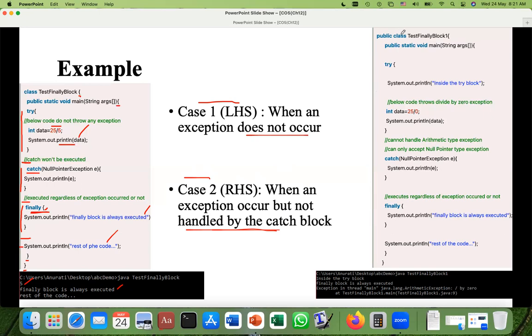So here we have this class, public class TestFinallyBlock, starting from here, ending here. And similarly, the main method starting from here, ending here. And then we have the try block, starting and ending. And then we have the catch block for this try block. Then we have the finally block, and this statement is independent. Again, this has the same structure as we have here.